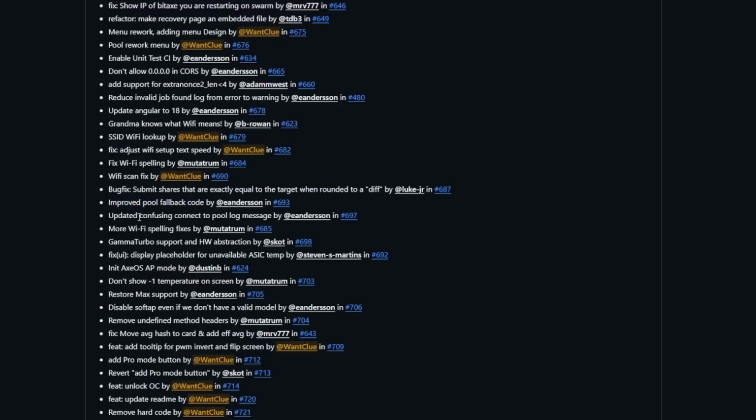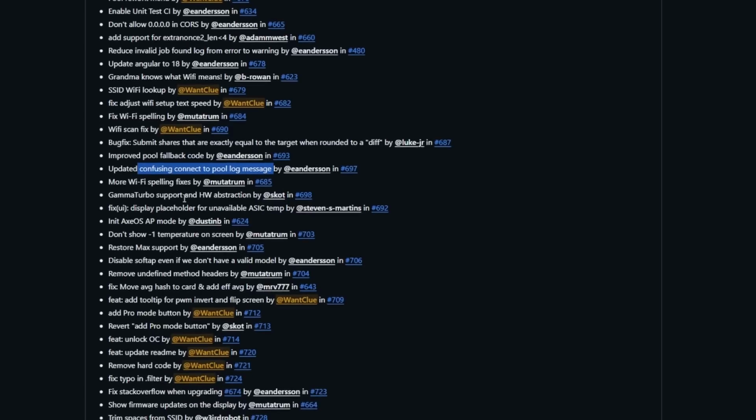There's also an update on confusing connecting to pool log messages by E. Anderson as well. So with that, you shouldn't have any issues when you do connect to as many pools as possible. There are also more Wi-Fi spelling fixes by Mutatrum in here, which is awesome.